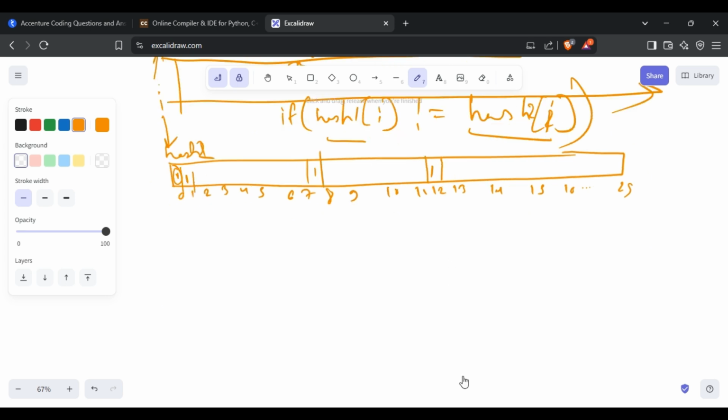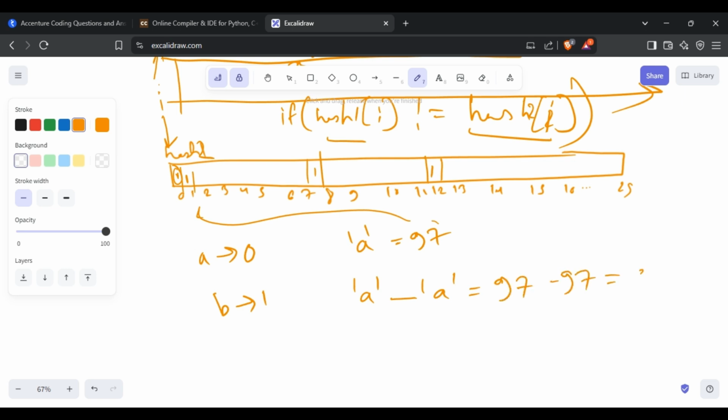Another thing to tell you is how you can know that a will correspond to 0 or b will correspond to 1. The ASCII value of small a is 97. Therefore, for corresponding this value to our hash set, we need to subtract from each value the lowercase a. Therefore, small a minus small a will become 97 minus 97, and it will become 0. By this process, we can determine that small a will be placed at index 0 of our hash.